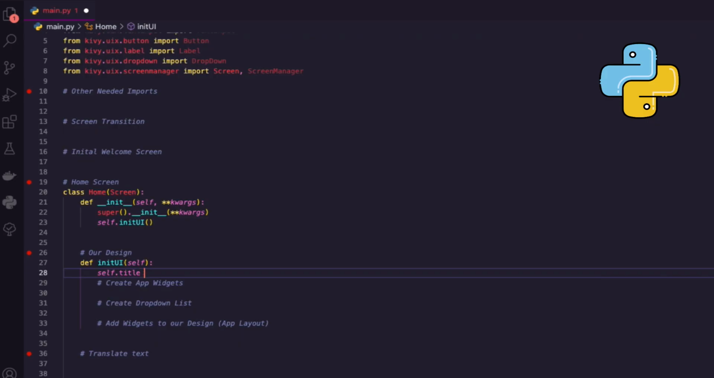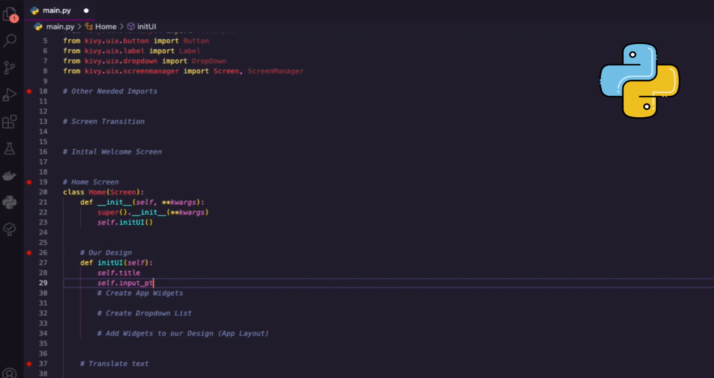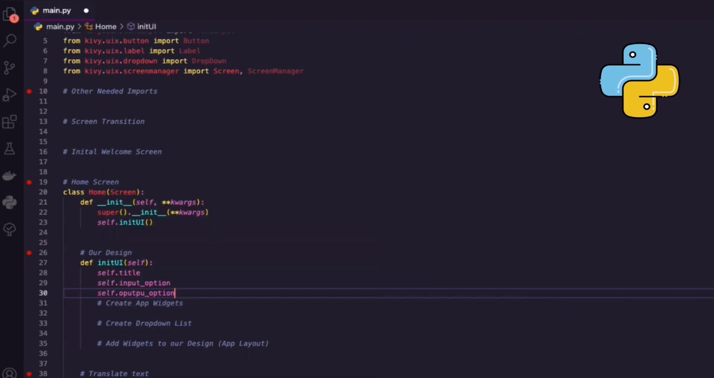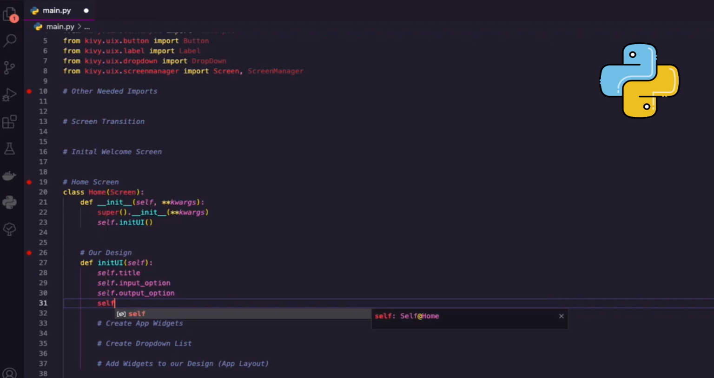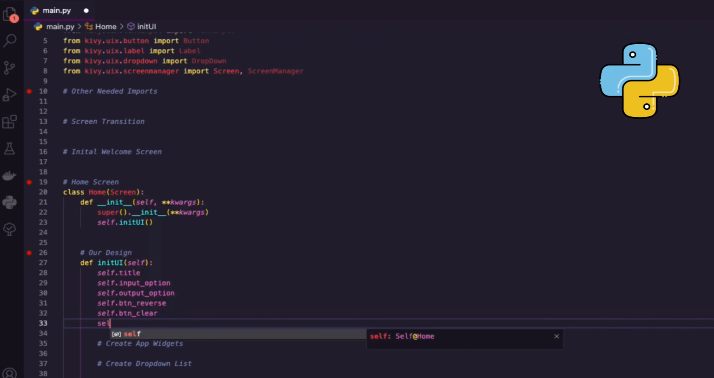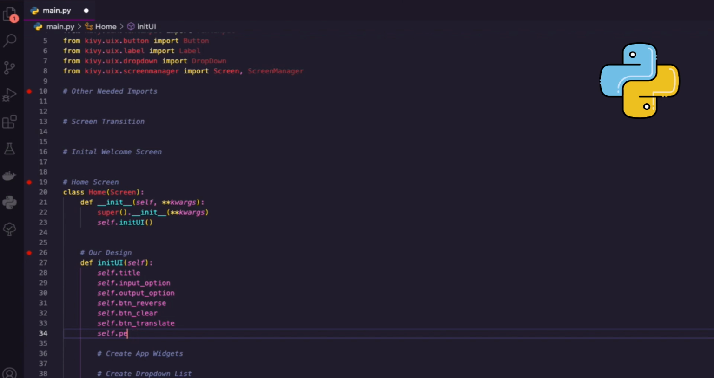The first step of any design of a GUI application is just creating the objects we will use in a moment. So I'm just going to create those objects. I'm going to create a title. I'm going to create a few input options. So I'll have an input option. This will be like a language. We are going to have an output option, our output translation language. We need a bunch of buttons. So I need a button to reverse my screen. I need a button to clear my screen. We'll have one for the translation, and we're going to have one for the speak button.